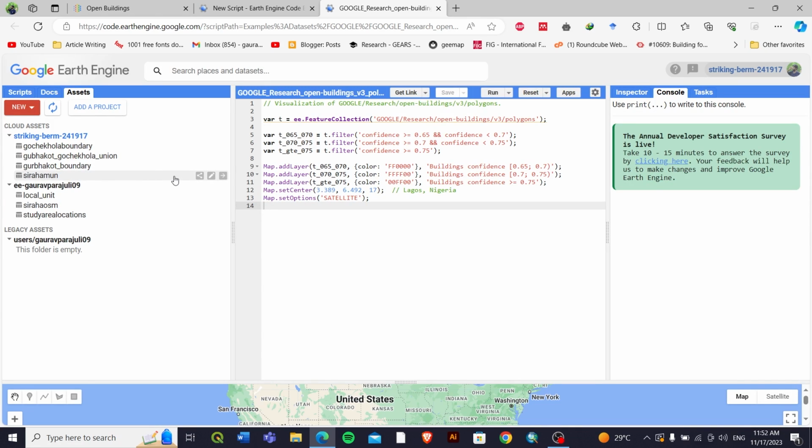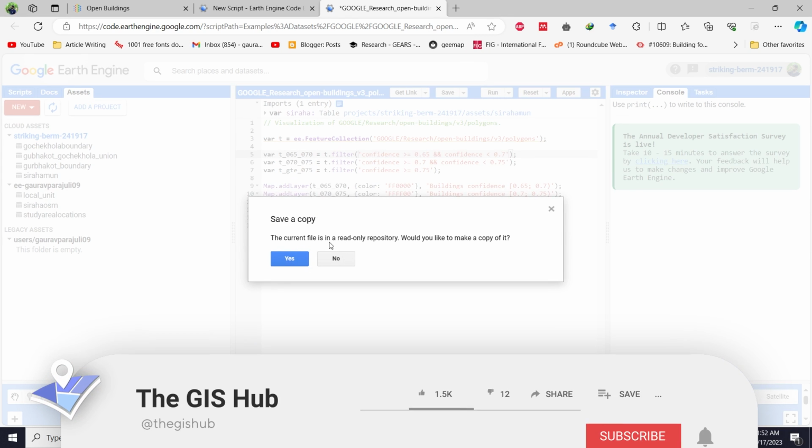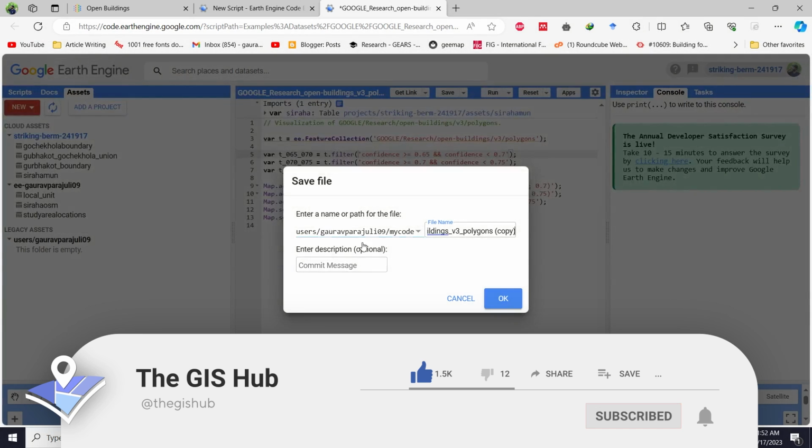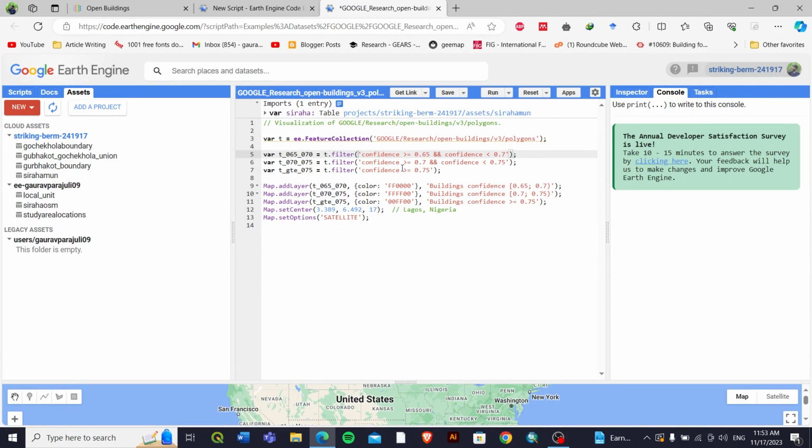So I'll import this into my code, and it's already there. So I'll name this as Siraha, and let's save this as a new code. Yes, this current one is read only. Would you like to make a copy? Yes. So let's name it Google Building. Okay, so now it's saved as Google building in scripts.